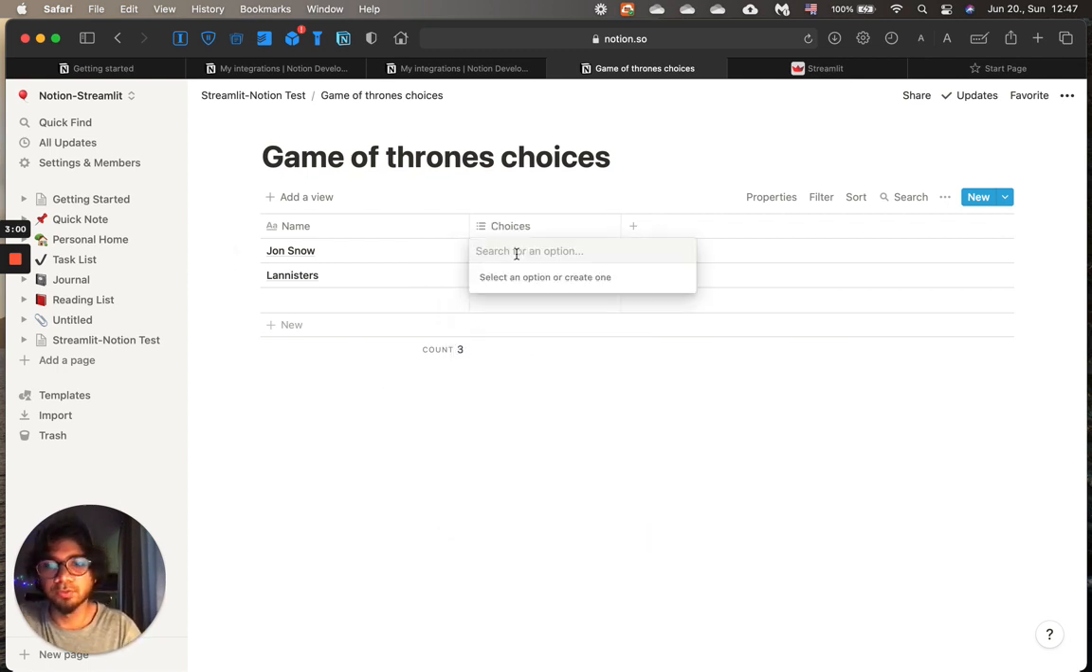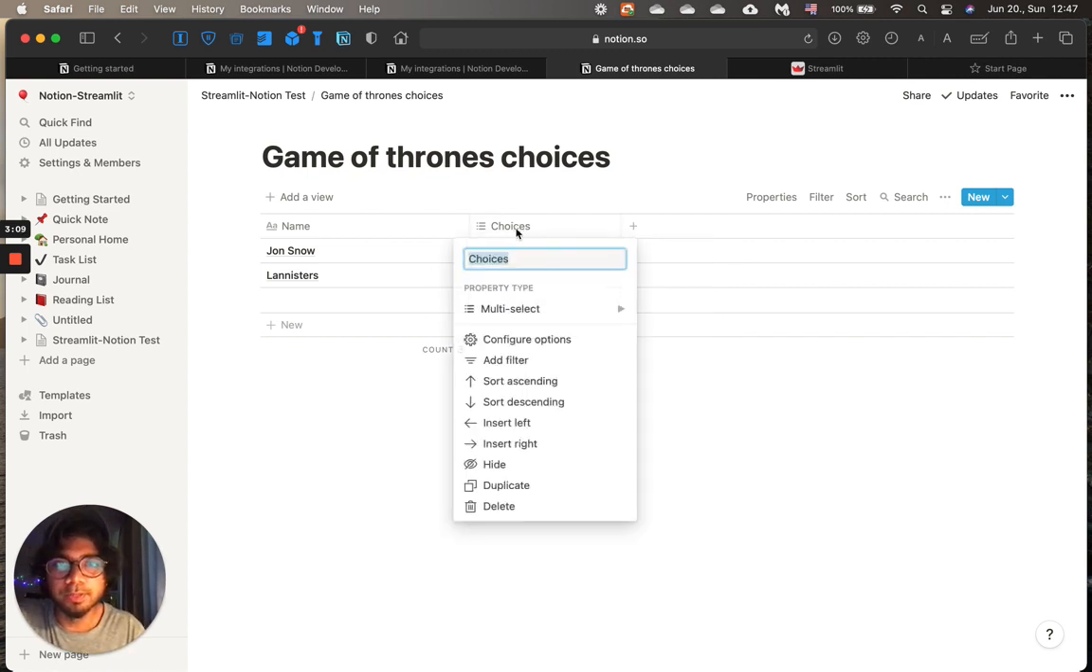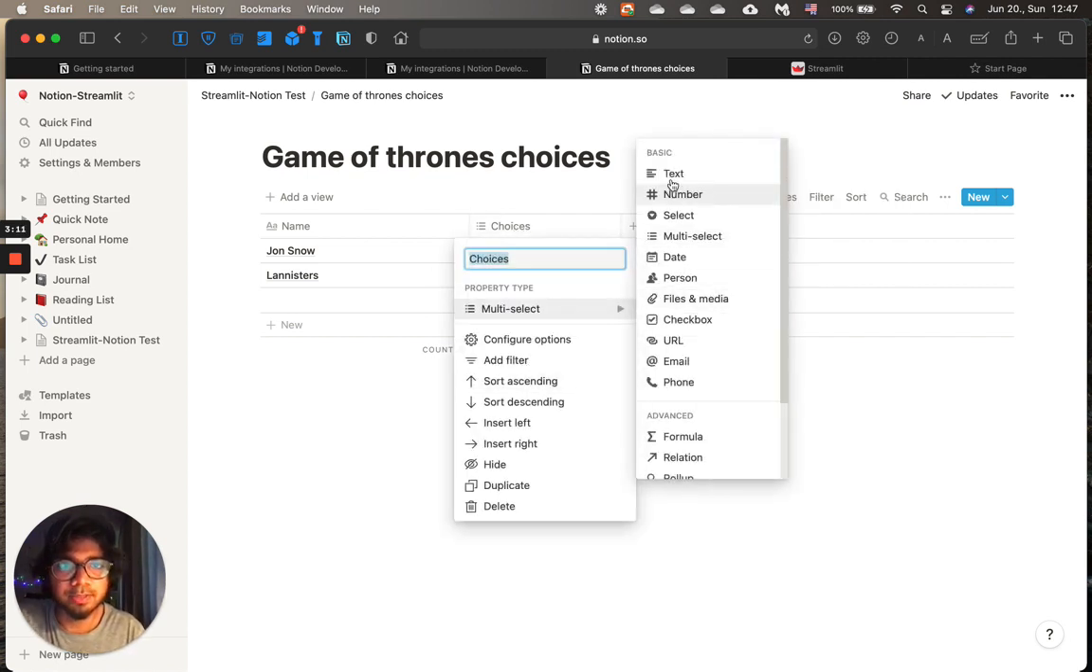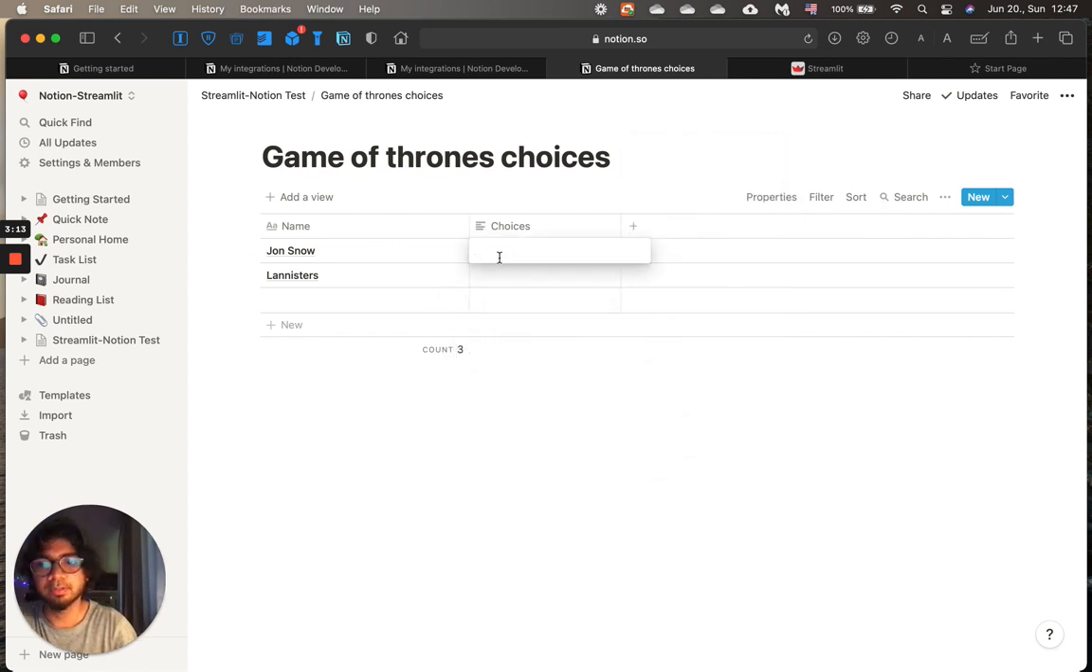So let's say Jon Snow is more of a cat person. I see. So what if we make it more of a text type? Let's try text. Yes. Let's put cat person. Let's put Lannister as, okay, dragon person. Although in reality it's maybe not. Okay. So we have our table now out here.